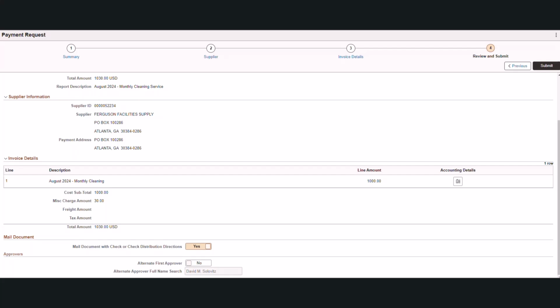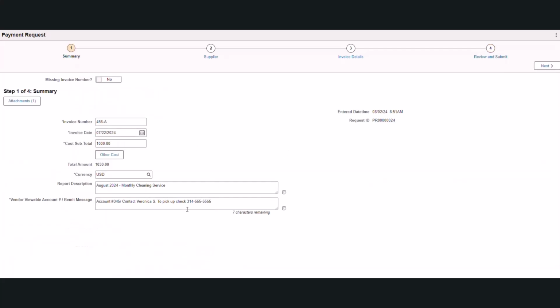If you have flipped this field to Yes, you must have handling instructions entered in the Vendor Viewable Account Number/remit message on the Summary tab. This information will help the Accounts Payable Department and ensure that the supplier's check is handled accordingly.